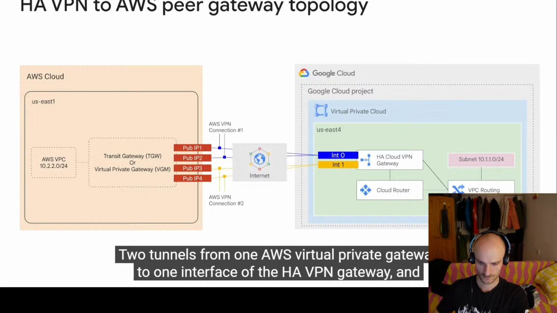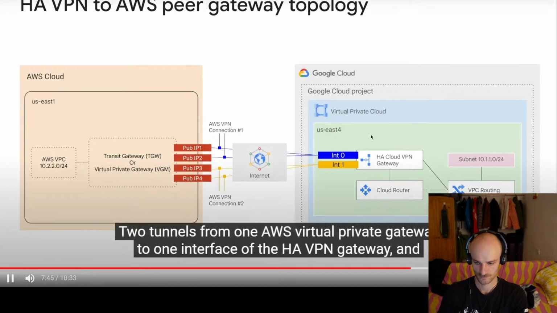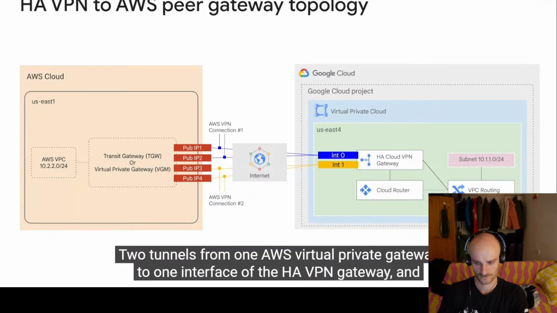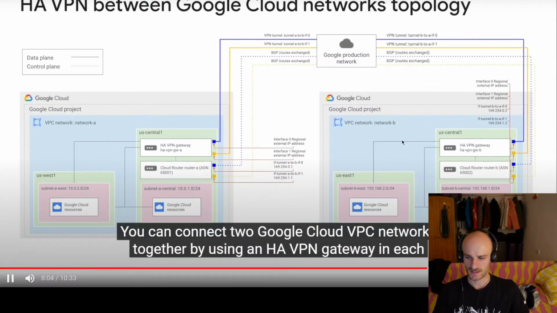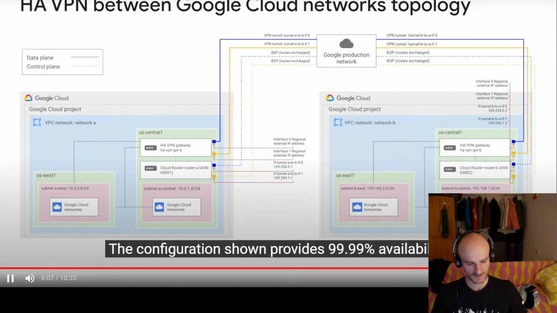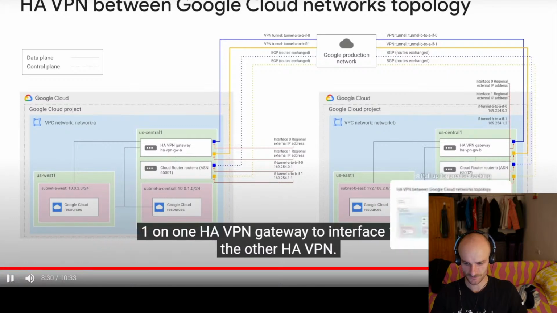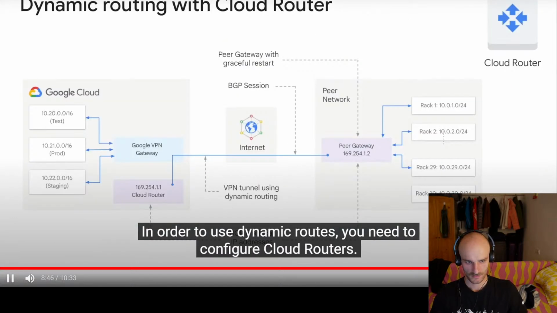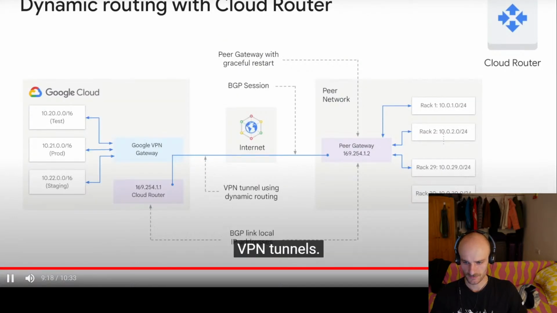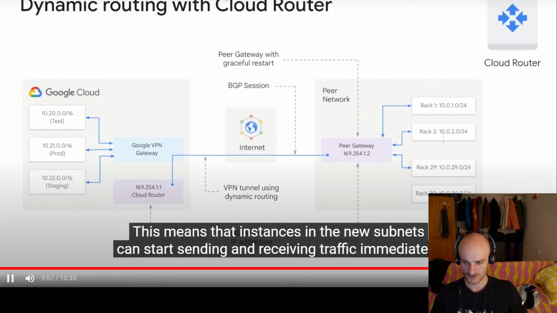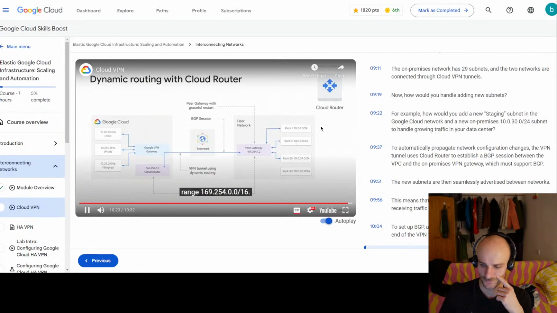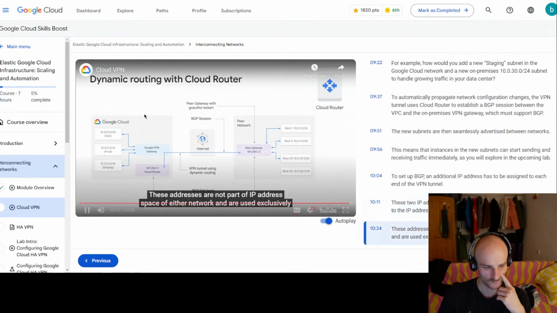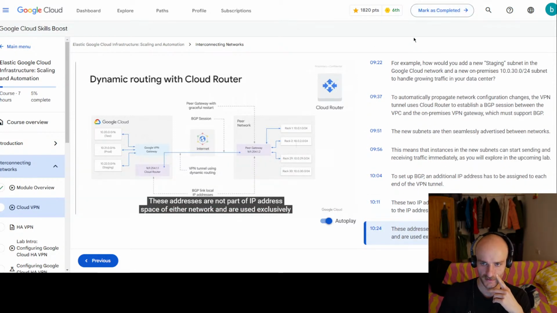2 tunnels from one AWS virtual private gateway to one interface of the HA VPN gateway, and 2 tunnels from the other. The configuration shown provides 99.99% availability. To use dynamic routes, you need additional IP addresses for the tunnels. These addresses are not part of the IP address space of either network and are used exclusively for establishing the tunnels.